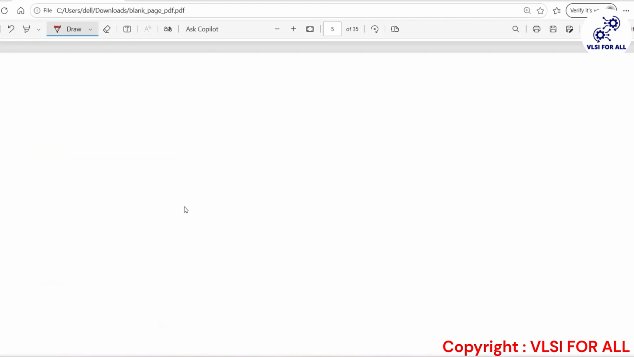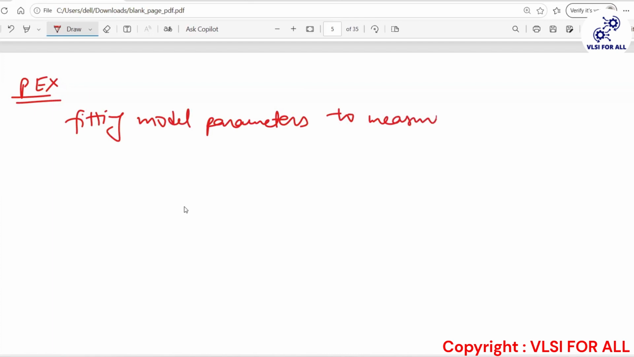Now, similarly, we talk about the Spice model and the parameter extraction process. This parameter extraction process is basically PEX, which we talked about in the last class. Now, what does this process do? The parameter extraction process is basically fitting model parameters to measured silicon data. Correct?